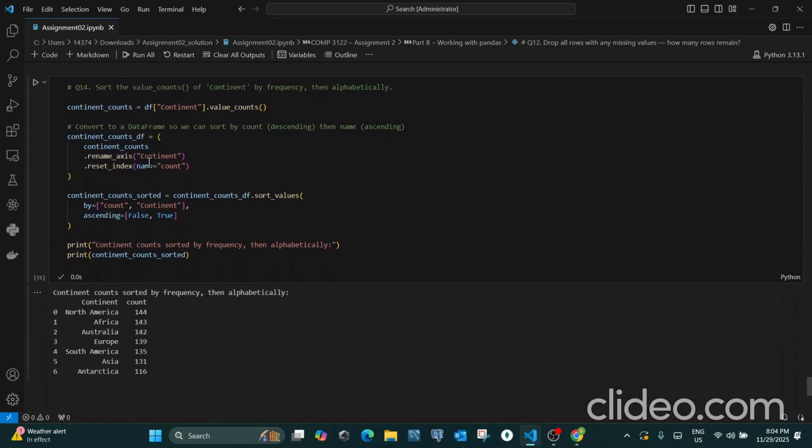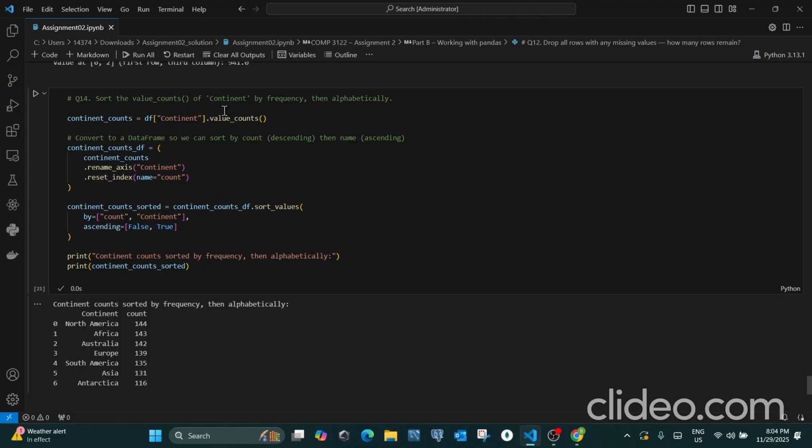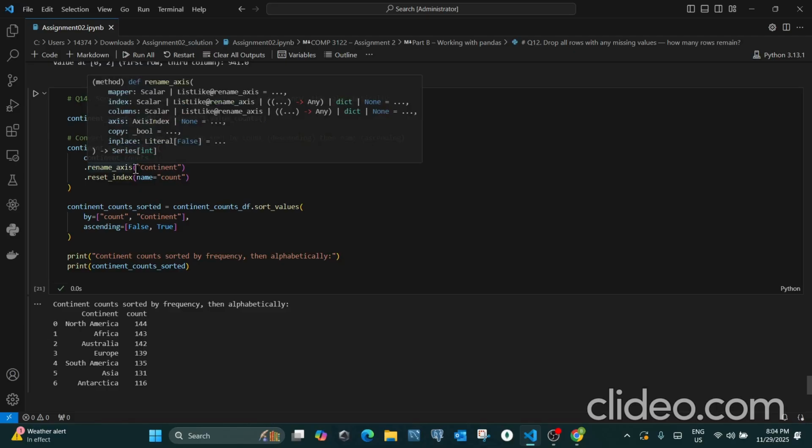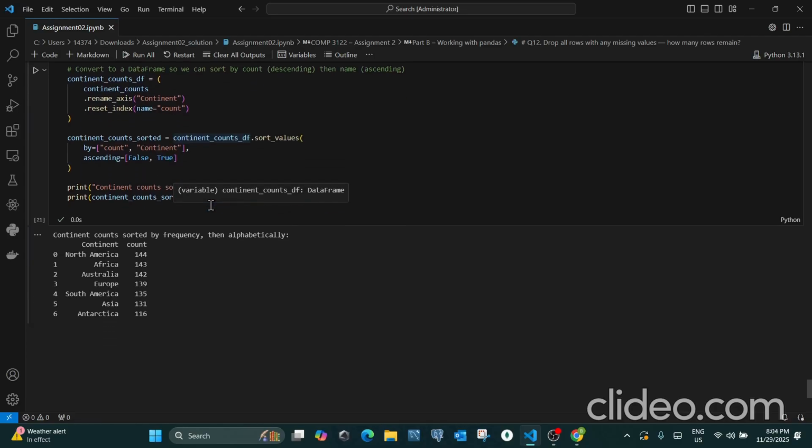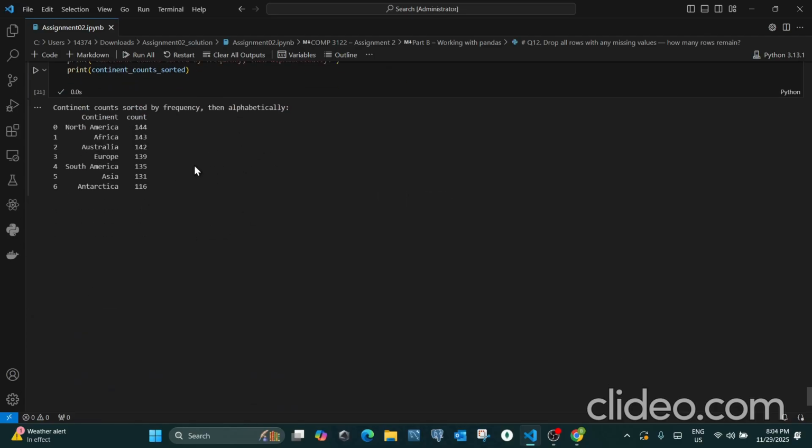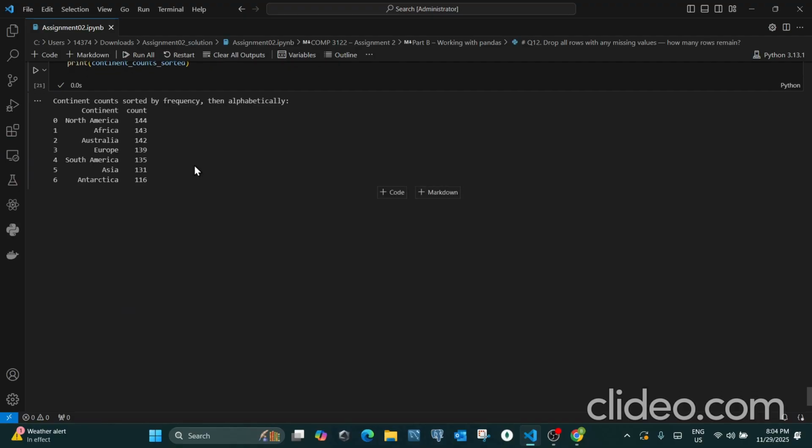Question 14 asks us to sort value counts of continent by frequency, then alphabetically. So I simply use this, then I convert to a data frame so I can sort on two columns. So you can see the code. This gives me a table where continents are ordered from most frequent to least frequent, and ties are broken alphabetically.